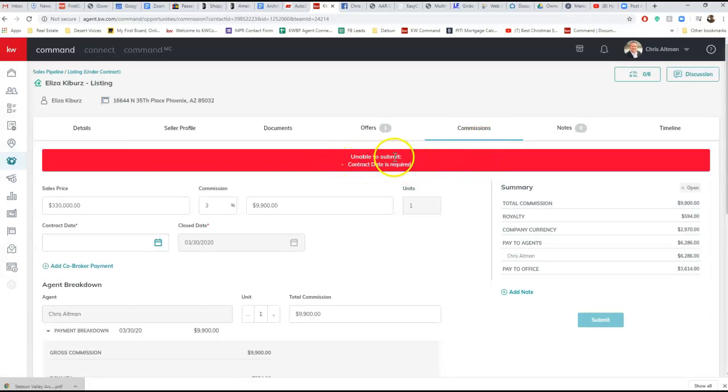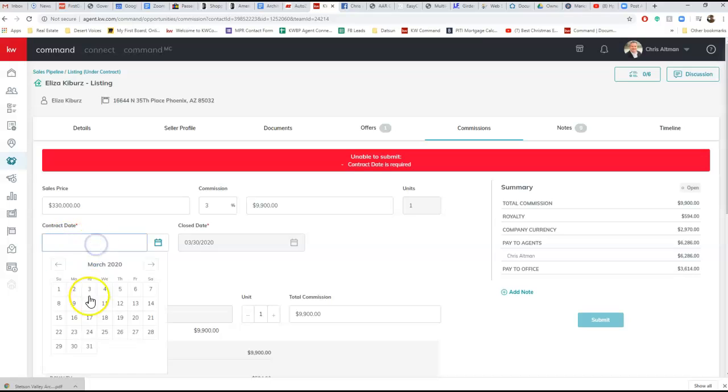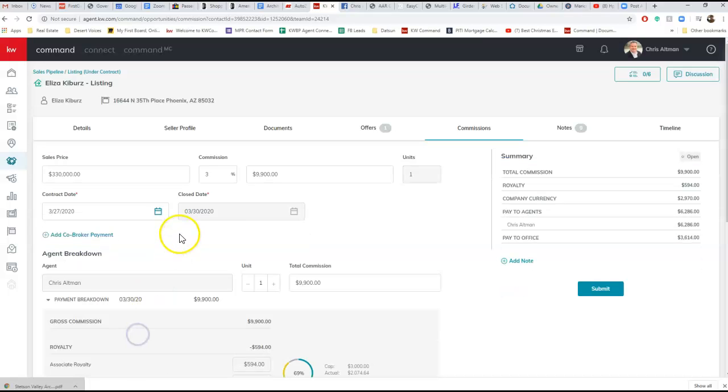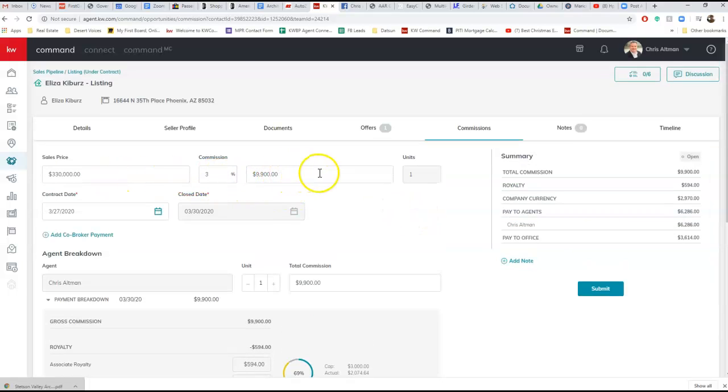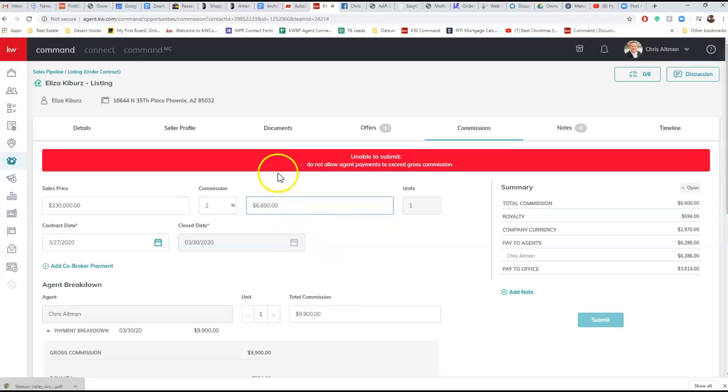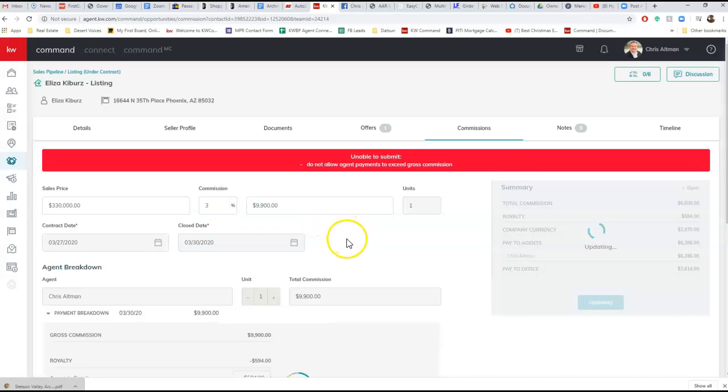The contract date is required. That's blank right here, so I'm going to put the contract date in there. Let's put that as today, right? It does some pre-calculations for you. If this is wrong, come here and change it, right? So if this really should be 2%, do that. It'll math that out. It'll give you a big error because it didn't change the math down here. You're going to have to go change that. 3%, there you go.